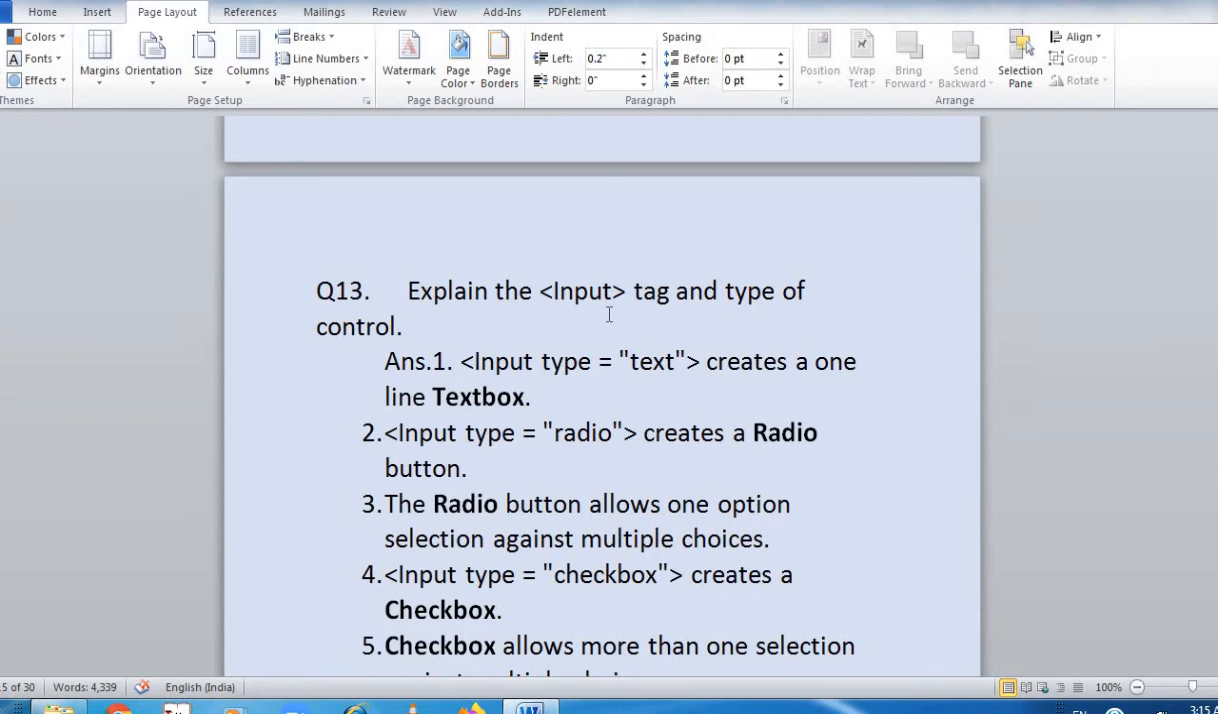Input type is equal to radio. Creates a radio button. Now in radio button there will be two choices. You can only select one. You cannot choose multiple. So you have to select only one. The radio button allows one option select against multiple choices.